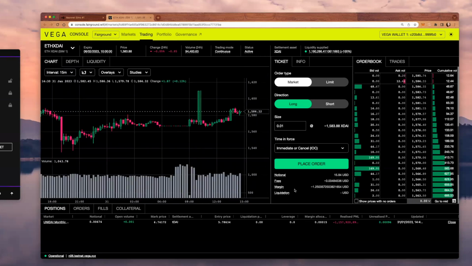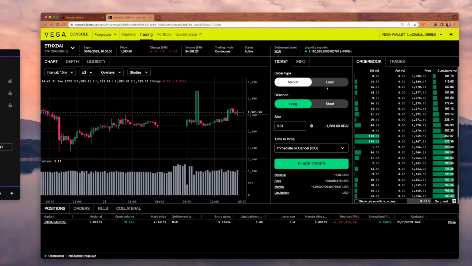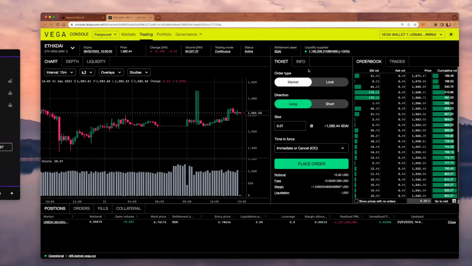And the next step would be for me to place a trade. There are multiple types of orders, actually just a couple of types of orders. You can create a market order or a limit order. The difference between these two is that they can be traded at different set times. So for example, if I want to place a market order, I can place only an order that will be an immediate or cancel, or a fill or kill, and it will be traded at this indicative price.